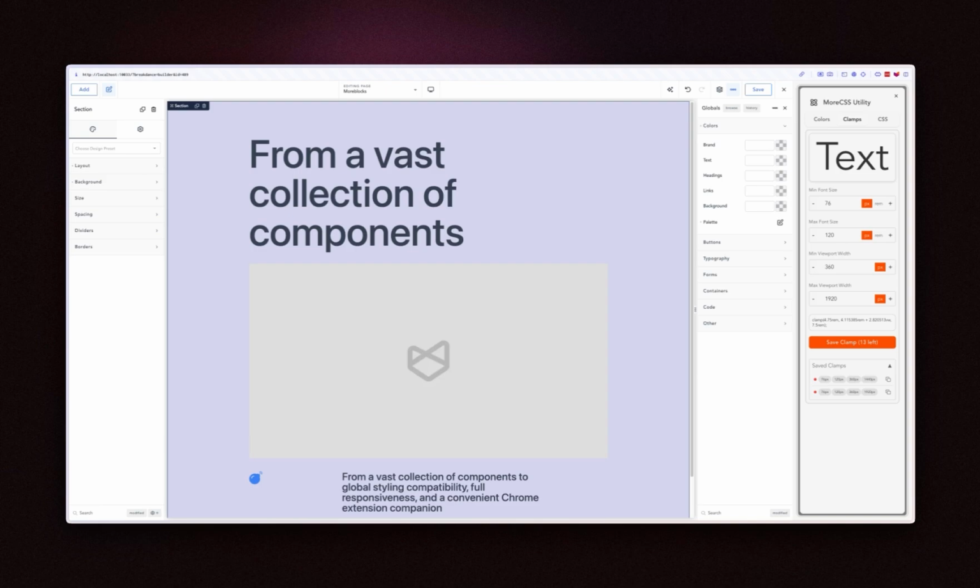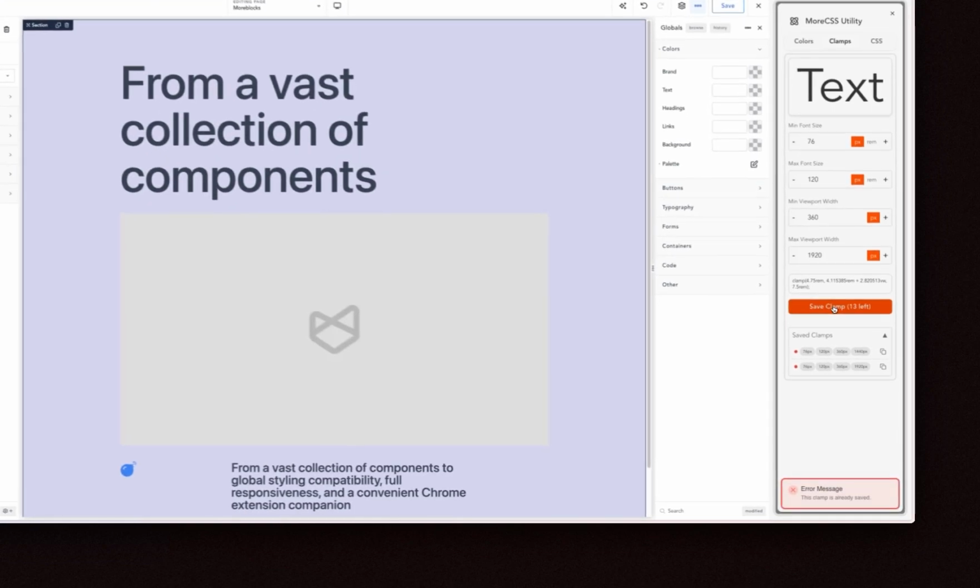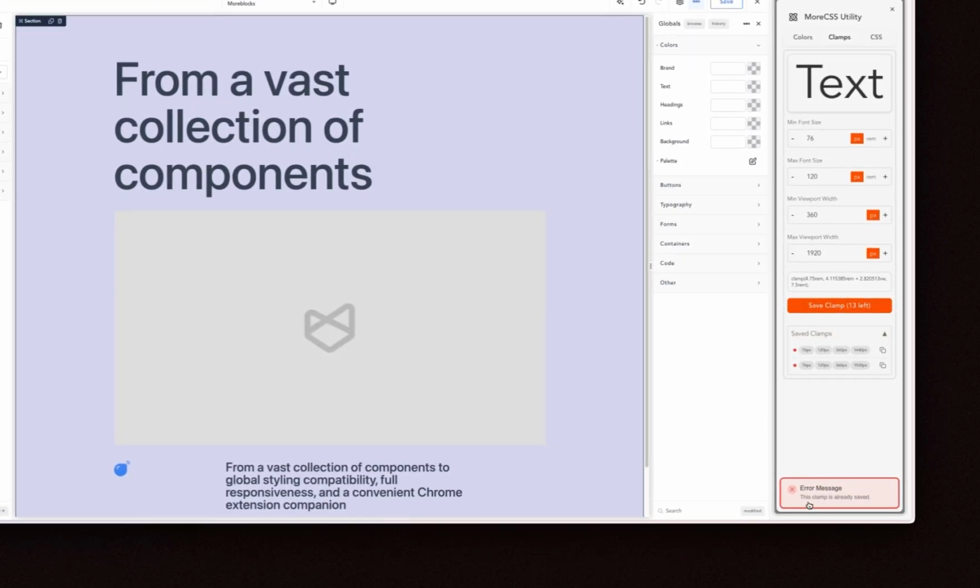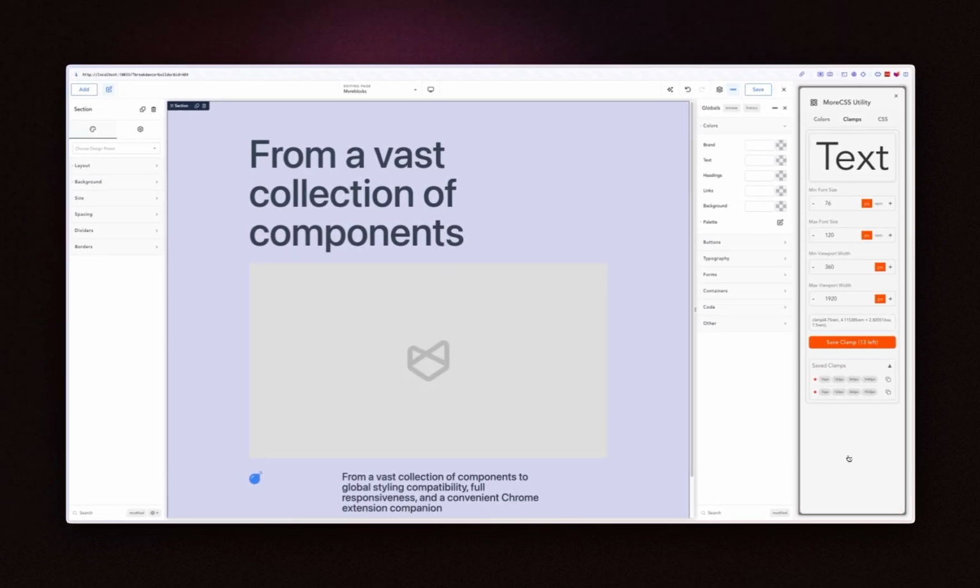One thing that you cannot do is save the same clamp more than once. So since we just saved this with a difference of 1920, if we click on save again, you're going to get an error saying that this clamp is already saved. You shouldn't save it more than once. It will become redundant. You'll be occupying space that you don't have to occupy. So that is that for this one.